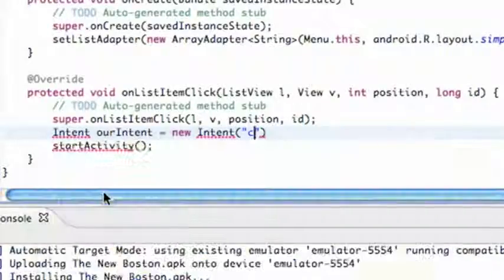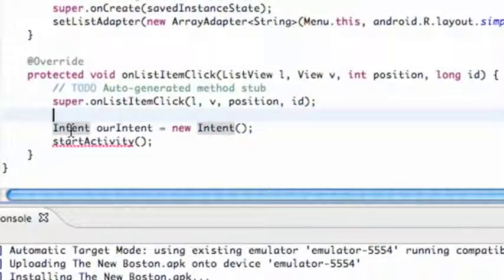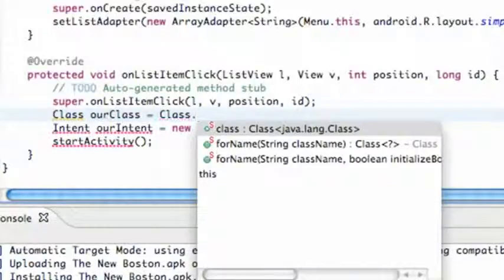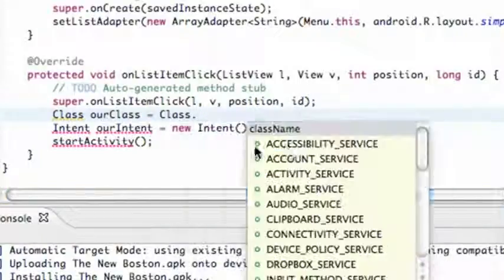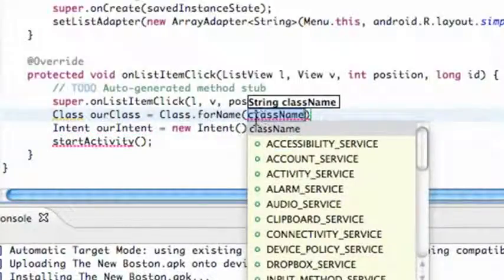Again, we have to import it, but we're going to set up an intent based off a class variable. So what we need to do now is set up a class variable. So again, above our intent line, we're going to set up a class variable called ourClass, or whatever you guys want to define this as. And what we can set this variable equal to is, we can use a method from the Class type called forName. So we can say Class.forName, and we need to put a string within here.